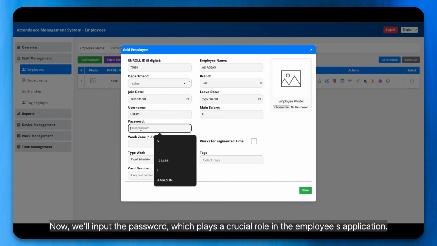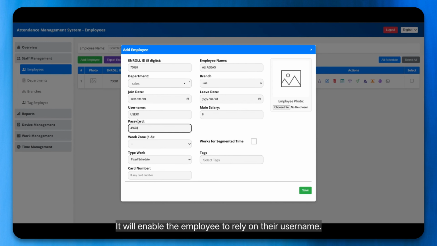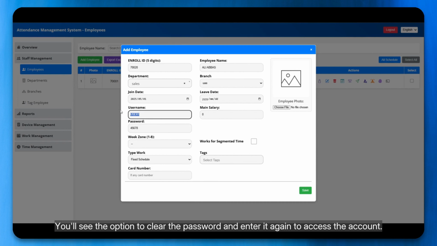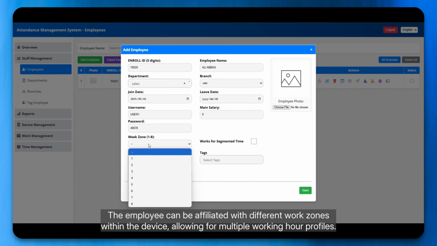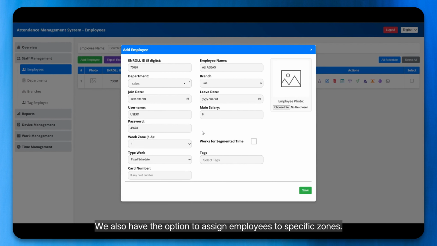Now, we'll input the password, which plays a crucial role in the employee's application. It will enable the employee to rely on their username. You'll see the option to clear the password and enter it again to access the account. The employee can be affiliated with different work zones within the device, allowing for multiple working hour profiles. We also have the option to assign employees to specific zones. For instance, the employee Ali Abbas can be assigned to week zone number 1.